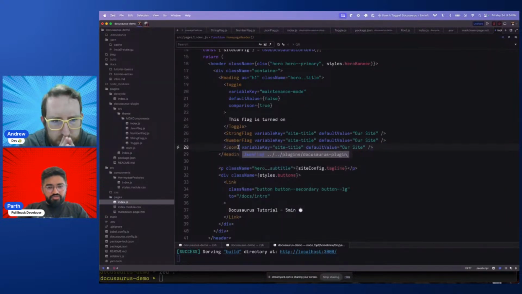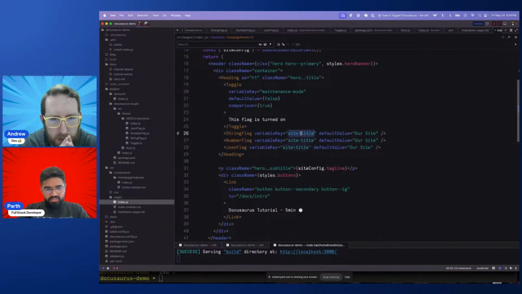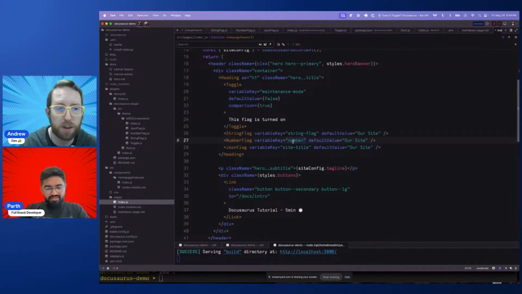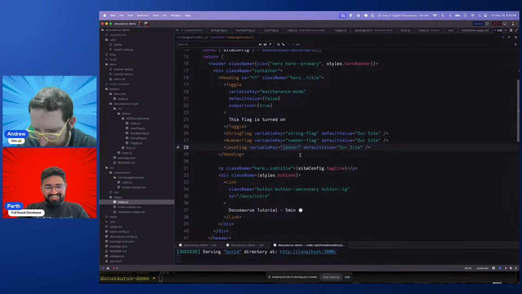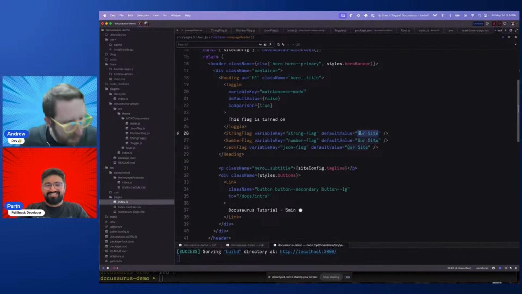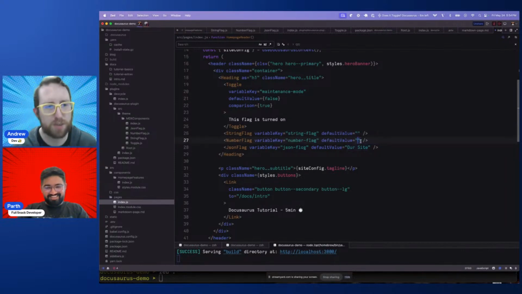And JSON flag. Indeed. I don't know if this stream proves that Docusaurus toggles or that Parth toggles. I think this is really what this is determined: is that Parth toggles? Parth toggles. That's what this should have been called. Does Parth toggle? And the answer to the question was a hard yes. Hard yes. He did indeed toggle.